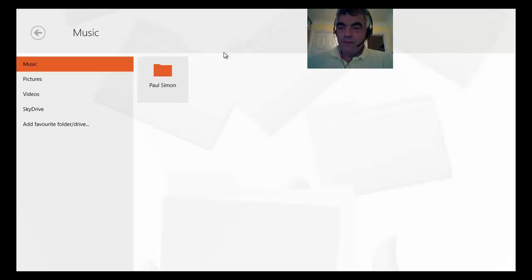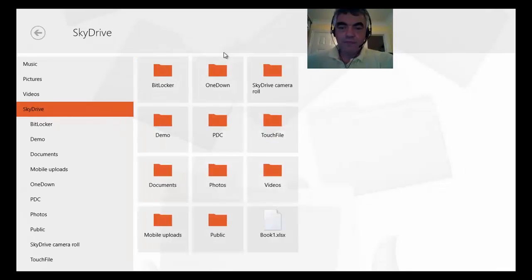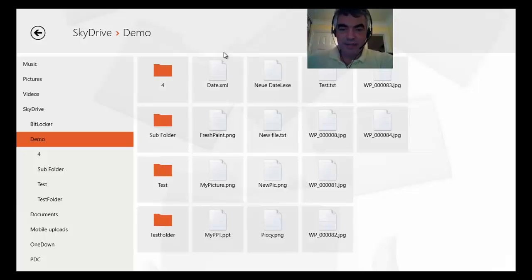So we've also got SkyDrive here as well. This is a new feature. So if we click on SkyDrive, this is the contents of my SkyDrive in the cloud, and again I can drill down into my SkyDrive, and I can click on things.